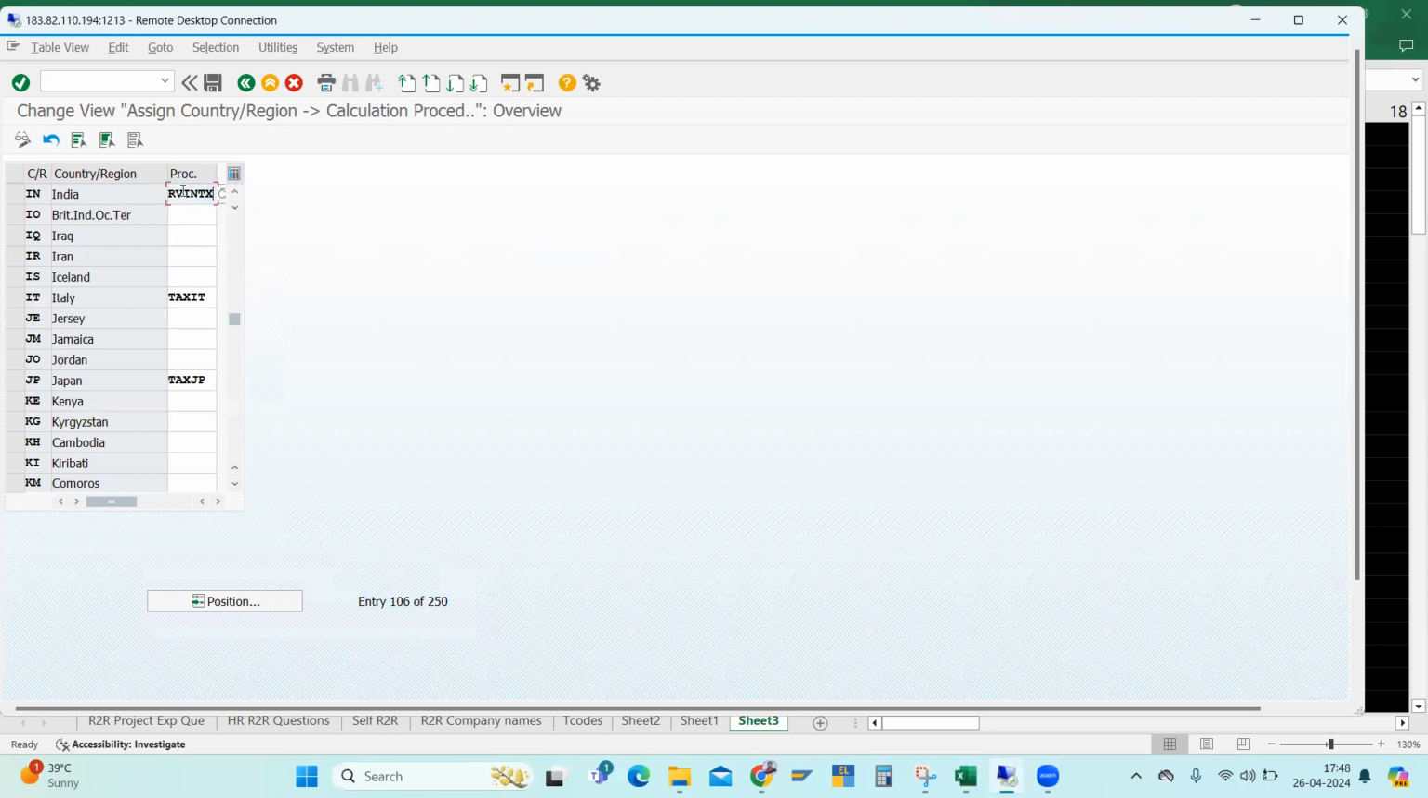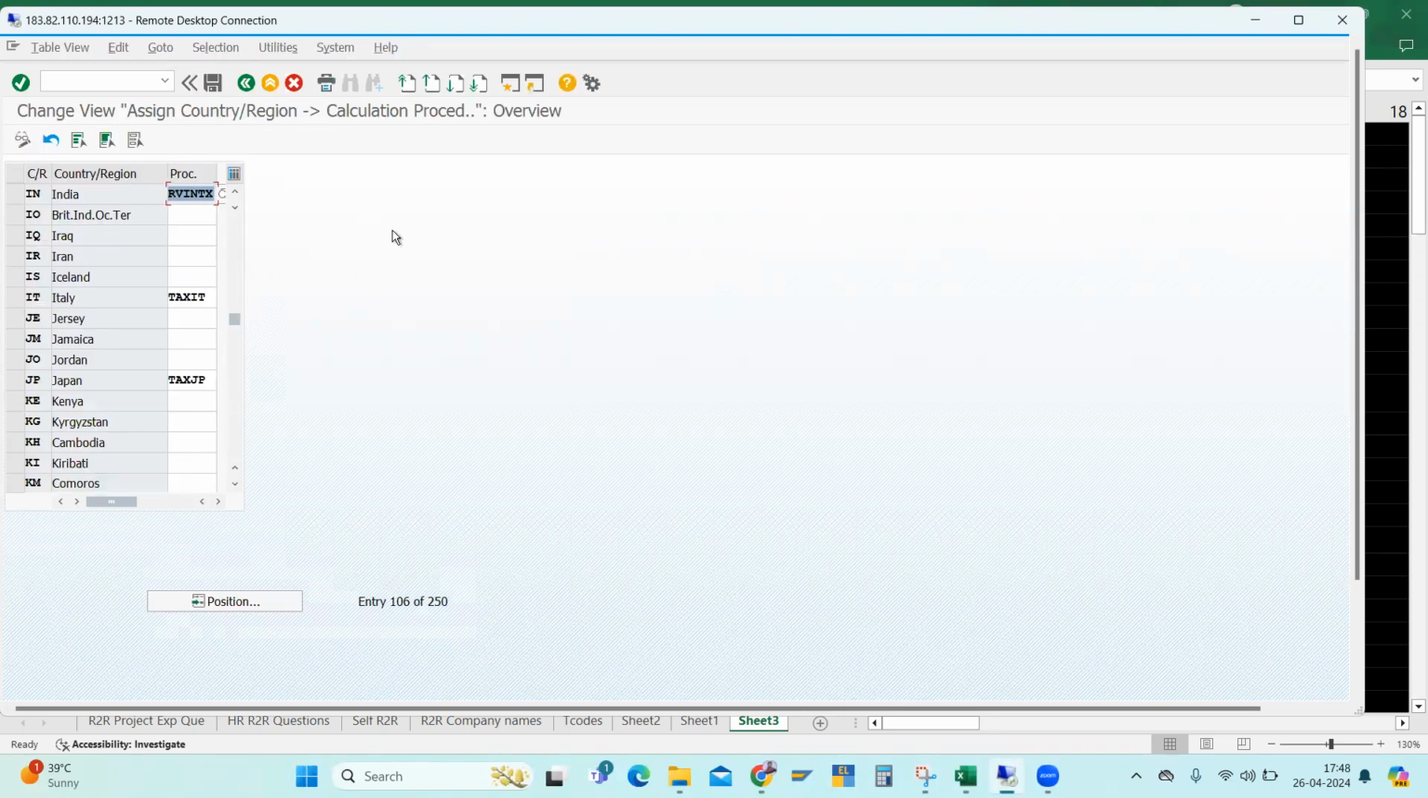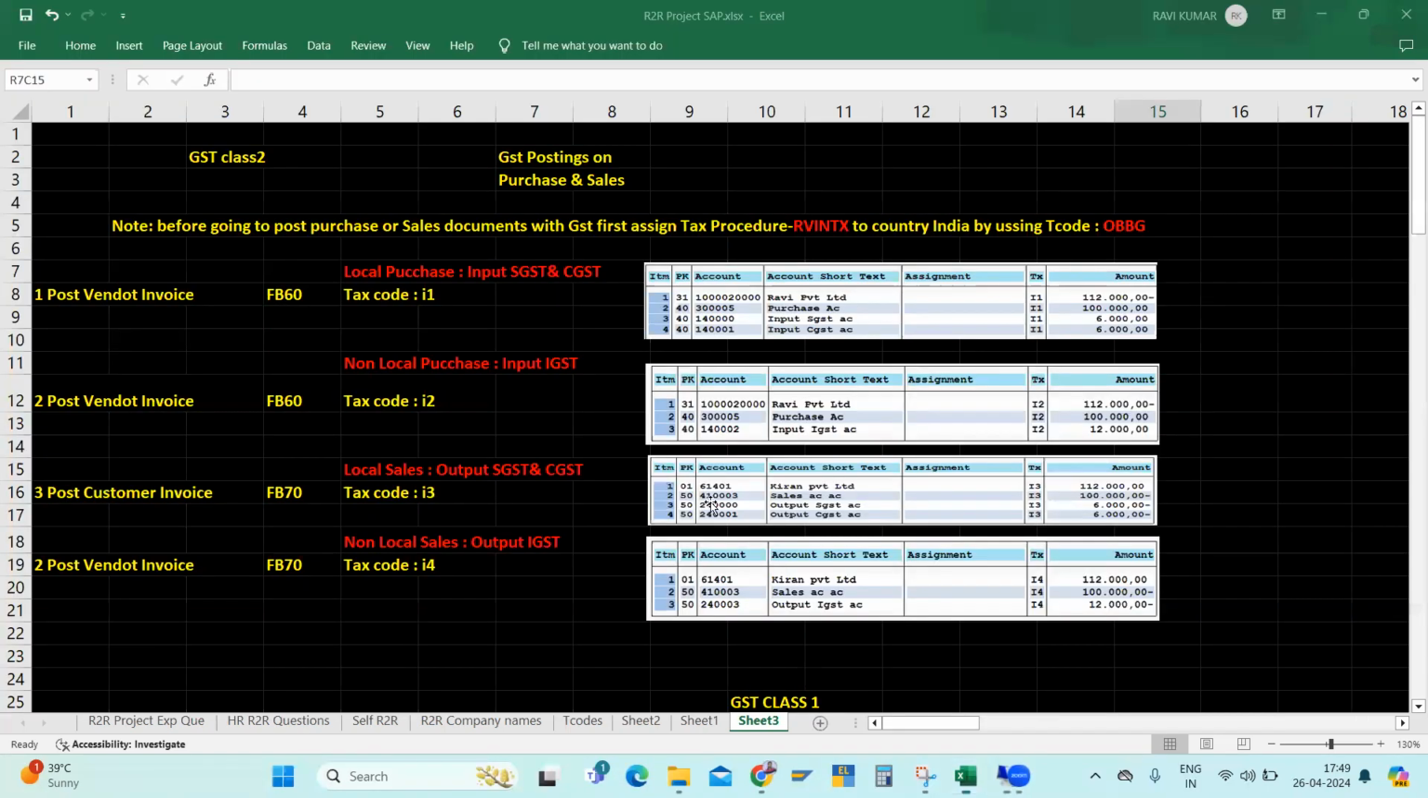RVINTX tax procedure, and click on the save button. Simply, what we did: we assigned the tax procedure RVINTX to the country India. Now you can start posting the purchases and sales with the GST. If you don't do this step, SAP is going to show the other kind of tax procedure, that is, other tax codes. So before recording the transactions in SAP, first assign the tax procedure RVINTX to the country India by using the T code OBBG.